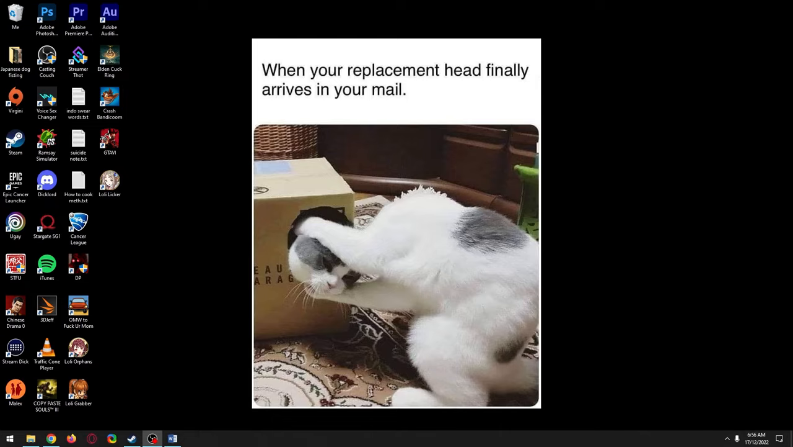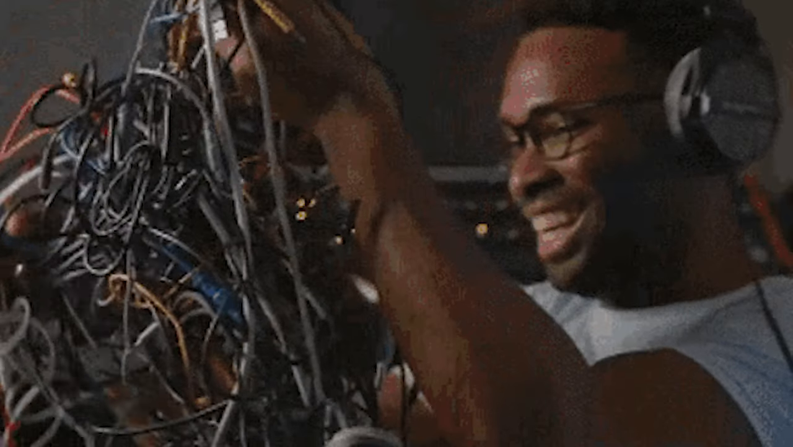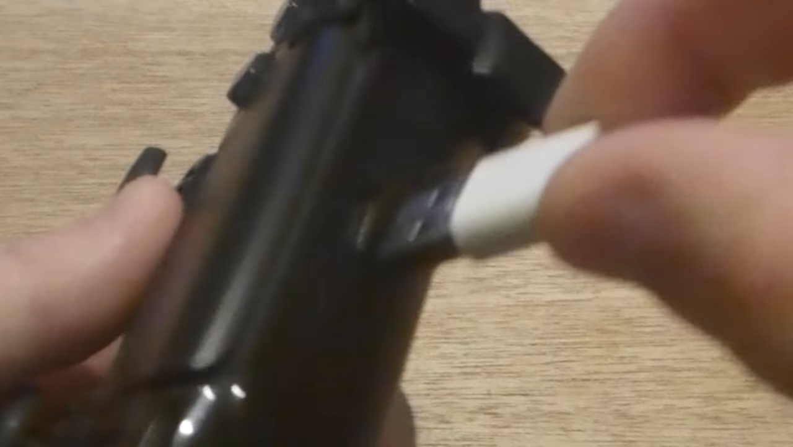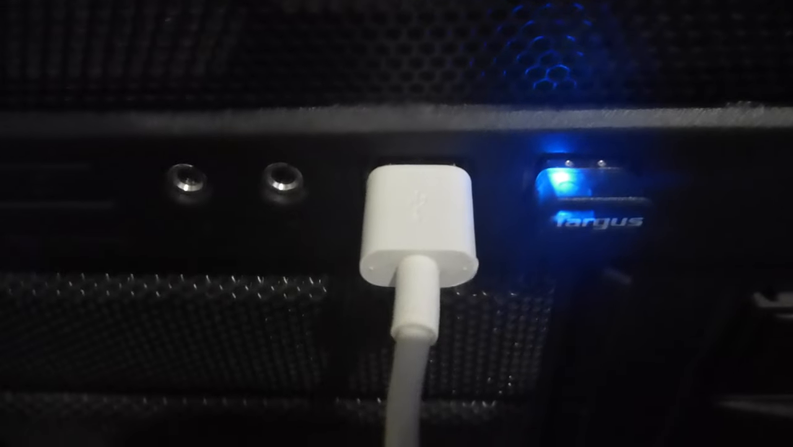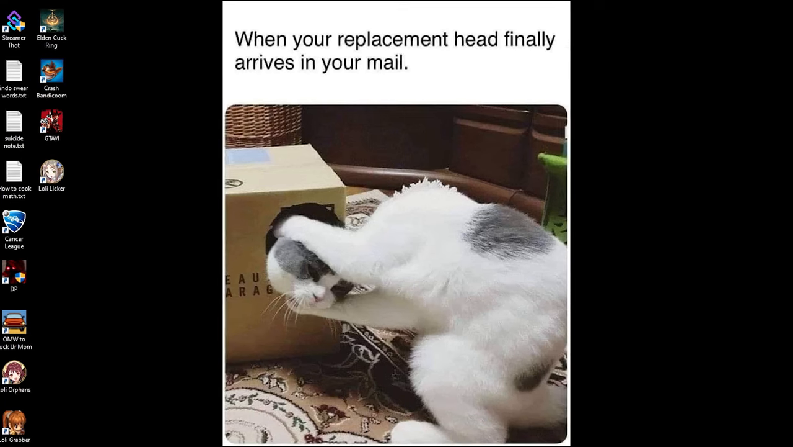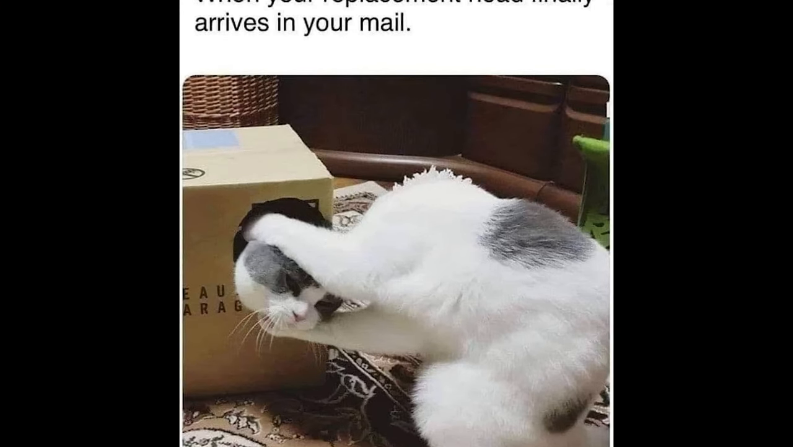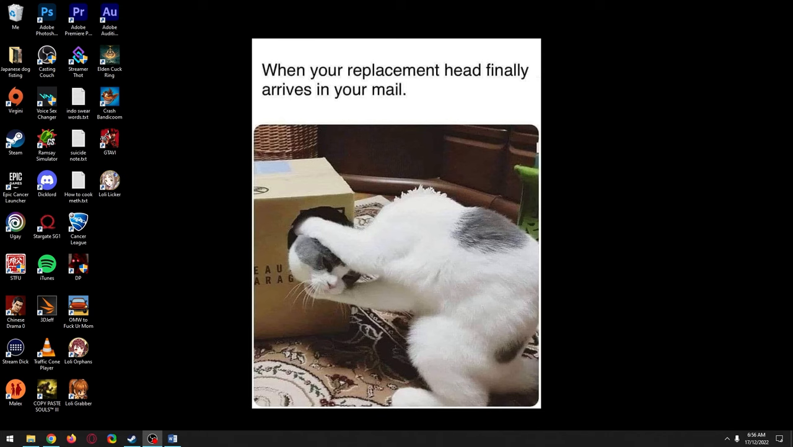If you want a wired connection, pick up your USB to micro USB cable, plug the micro end into the controller, not the big end, you big dummy, then plug the other end into your USB port. If your controller isn't being detected, try connecting it to another USB port. If that doesn't work, change the cord if you have a spare one lying around.